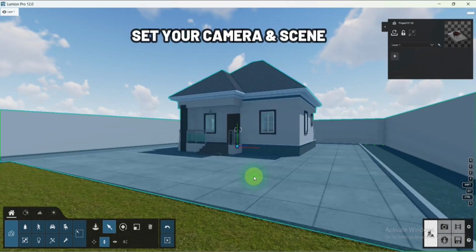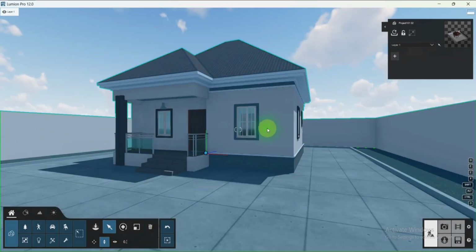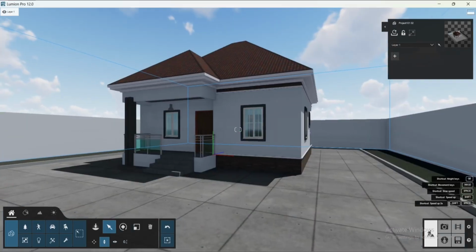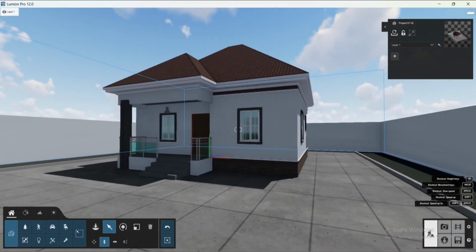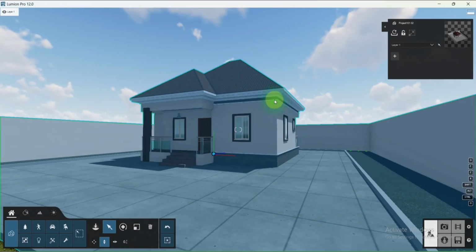Step 2. Set your camera and scene. Position your model properly. Right click your mouse and hold to orbit around the building. Okay, I think this view is okay. Always choose a strong perspective. Good composition alone can make your render look 10 times better.